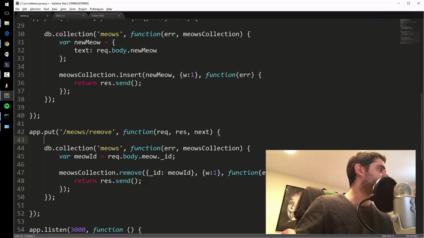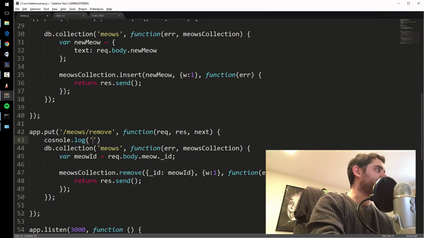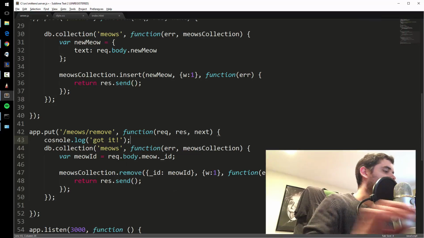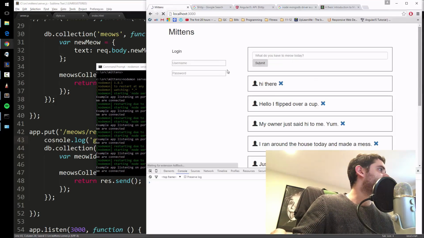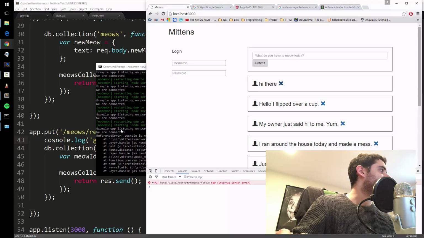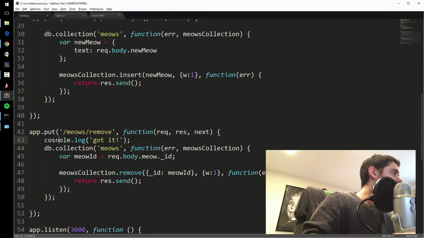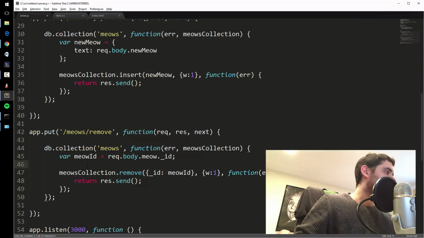App.put. Let's do console.log here. It helps to console.log on the server just to see if the request came in. Let me refresh it. Okay, well, at least it got to this line. Let me move it to the next line.